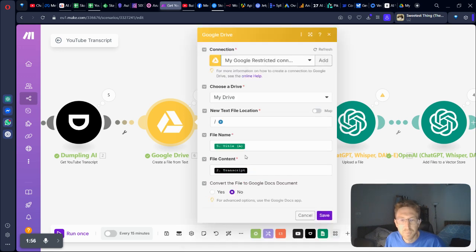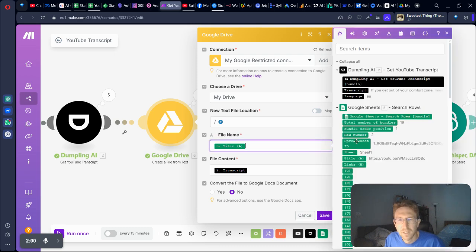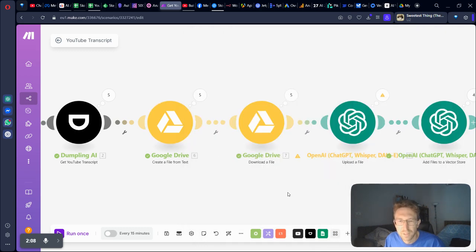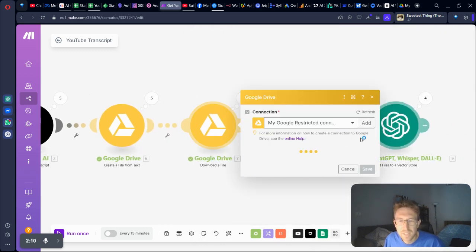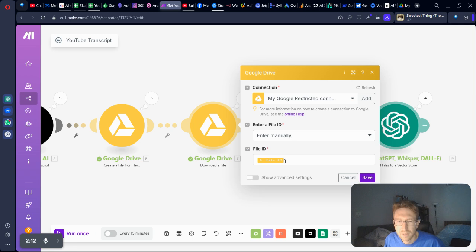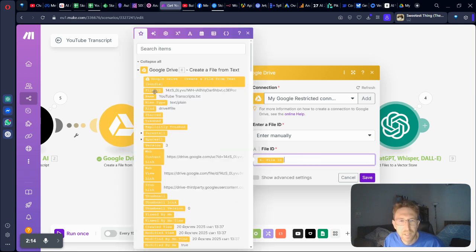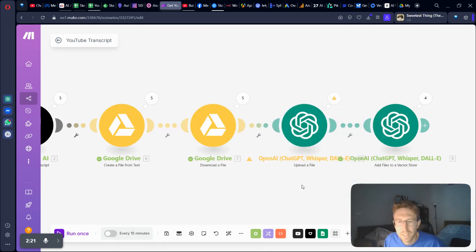And from there, it's simply creating a file in Google Drive. I'm passing in the title of the particular YouTube video here. So that's what it's doing. And then it's just inputting the transcript for the file content. Very simple. And then it's downloading that file right here. So I'm just passing in the file ID right here from the file that I've already created. And that's all there is to it for that step.